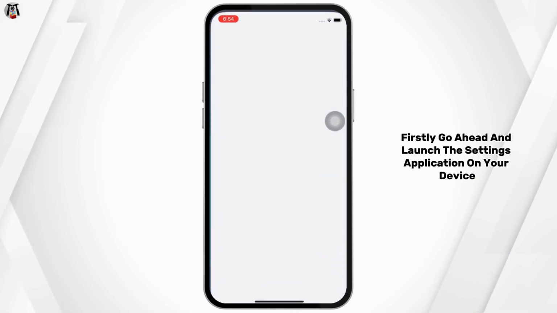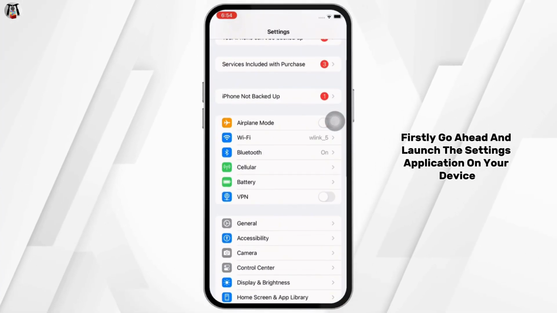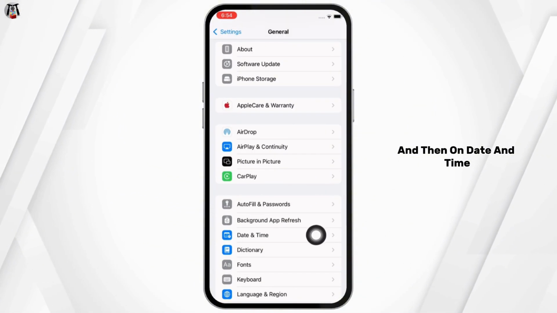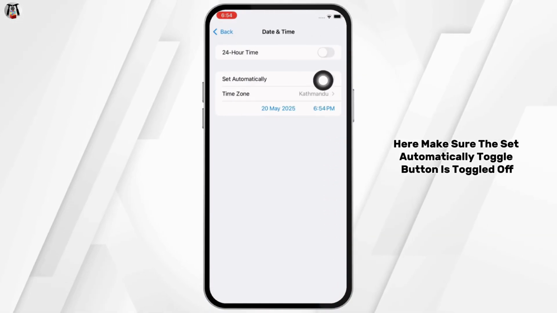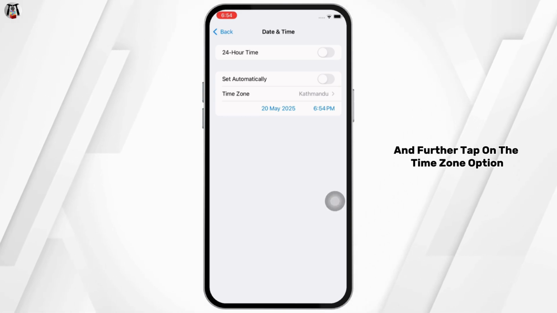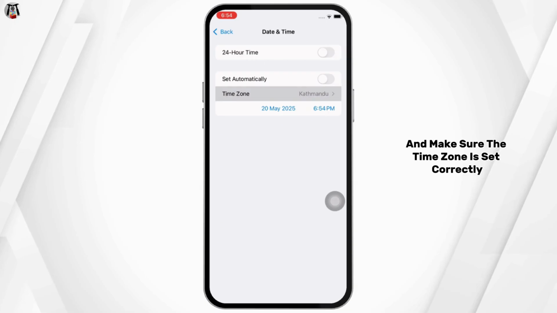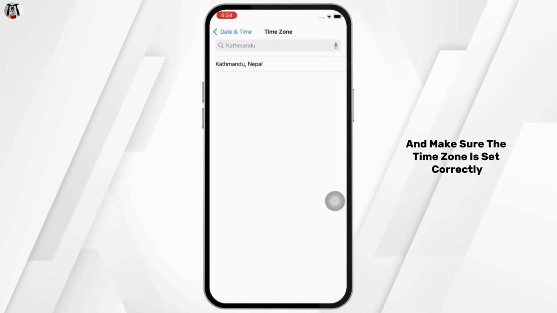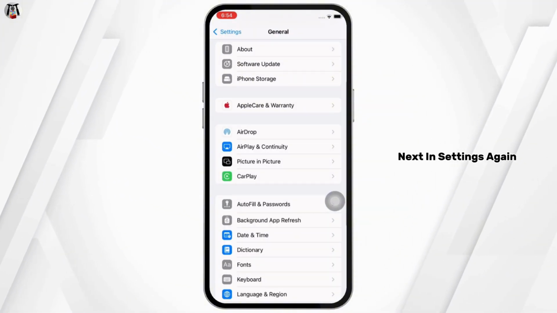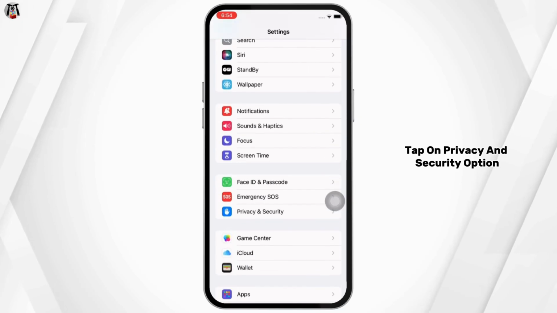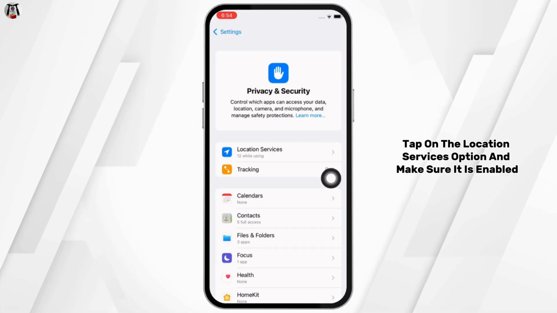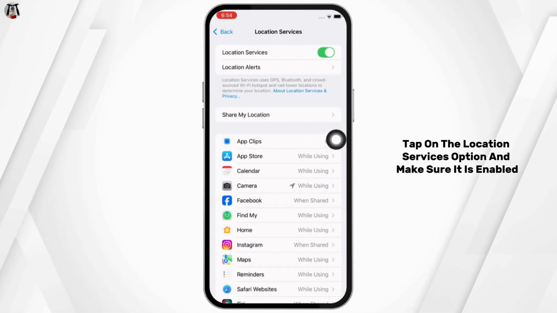Firstly, go ahead and launch the Settings application on your device, scroll down and tap on General, and then on Date and Time. Here, make sure the Set Automatically toggle button is toggled off, and further tap on the Time Zone option and make sure the time zone is set correctly. If not, then go ahead and change the time zone. Next, in Settings again, tap on the Privacy and Security option, and further tap on the Location Services option and make sure it is enabled.